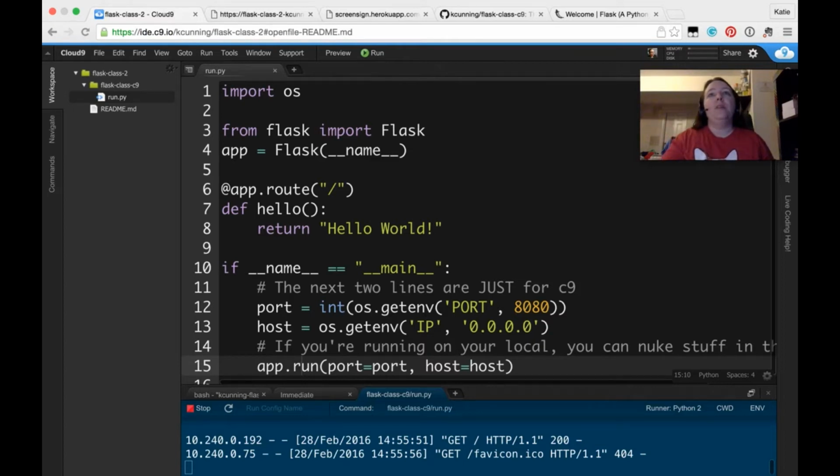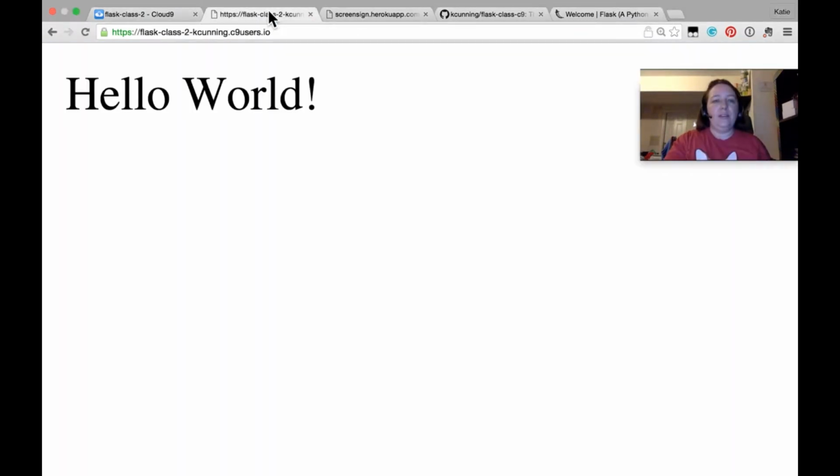The next part of the class is going to be adding some templates and variables, because right now all we have is this very basic, just some text spit out on a screen. And that's great for a hello world, but not so great if you have an app that you actually want to use.